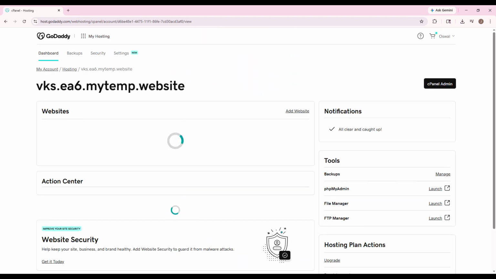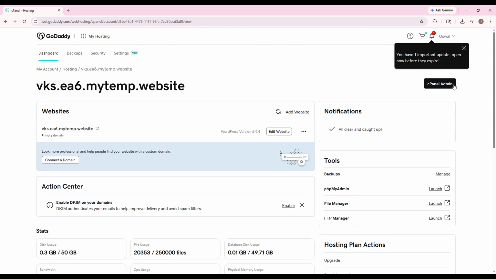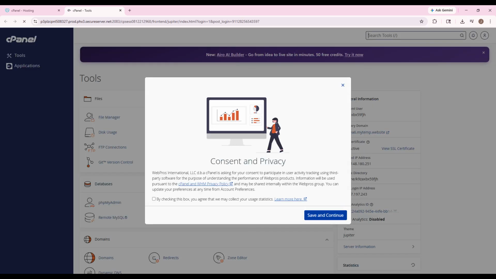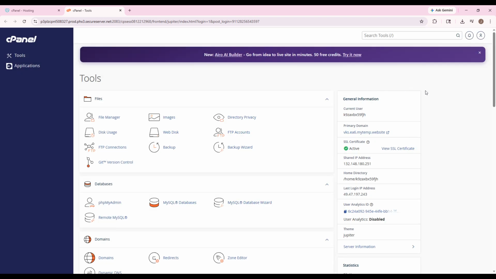Now, you'll want to open cPanel Admin. Depending on your plan and layout, this may appear as a button or a link inside the hosting dashboard. Click it to launch the cPanel interface because that's where the SSL tools are located. If you've never used cPanel before, don't worry, we're only going to the SSL section.